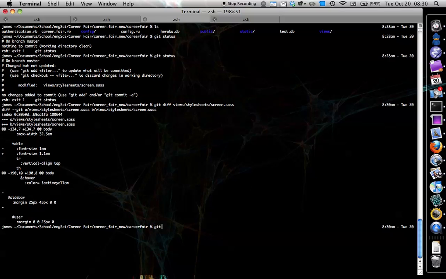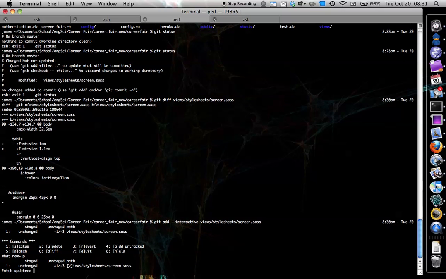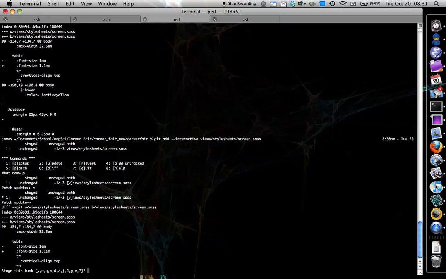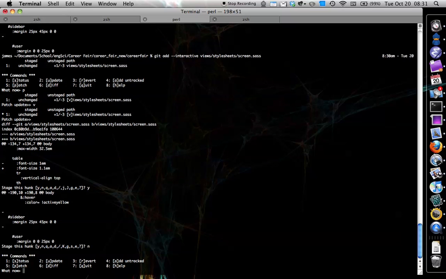So to do this, what you're going to do is say git add --interactive and then the file name. It gives this little prompt. So okay, we're going to select patch. I'm going to patch that file. Okay, and now we can break it down to hunks. So we want this hunk, the table, changing the size. So yes, we want to stage that, but we don't want to stage this one right now. Okay, and so now we're done with that.